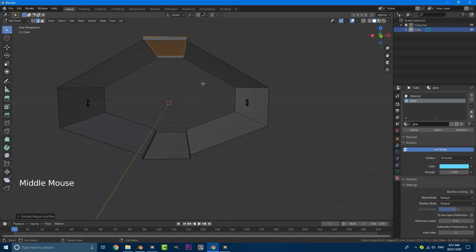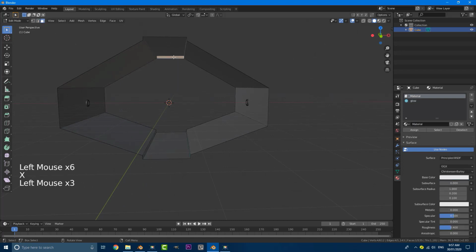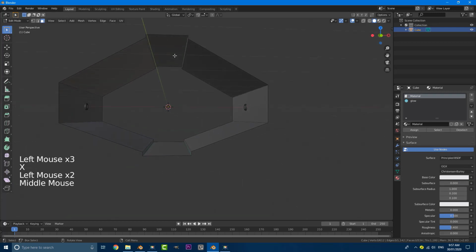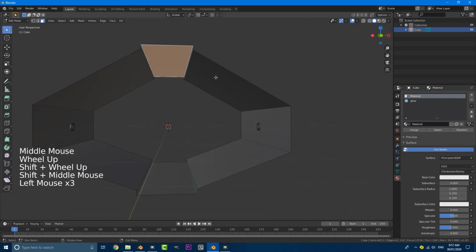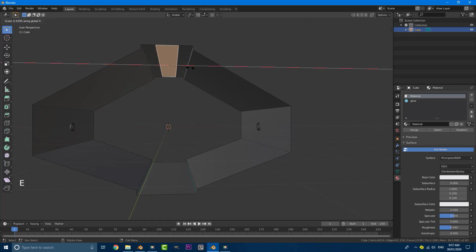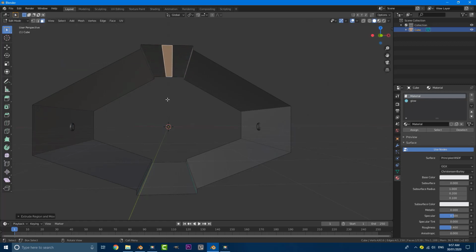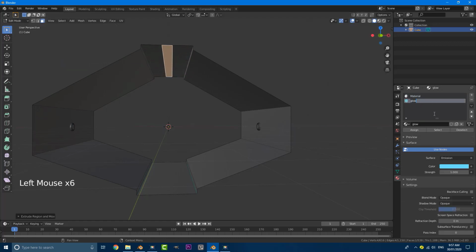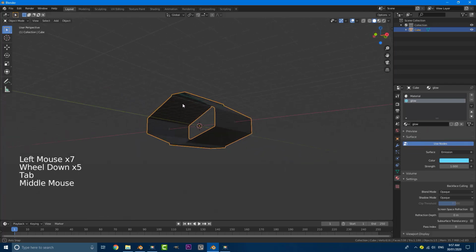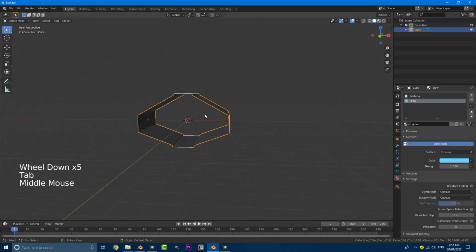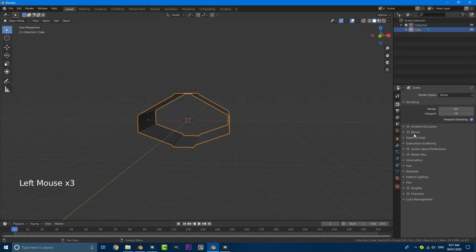And then we're going to just go to our face select here, select this face, X and delete, select this face, X and delete. And maybe select this face here, go E, S, and X. And with this strip here, we're going to add in that glow material, assign. So you should now have something that looks like this. And if we go here to our render settings, and we make sure we're in Eevee, enable ambient occlusion.